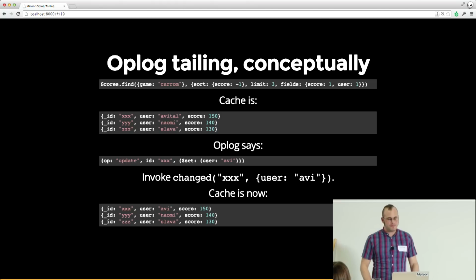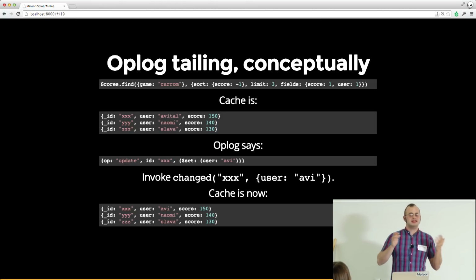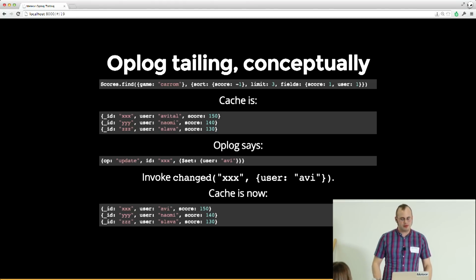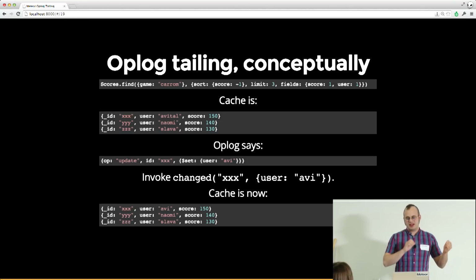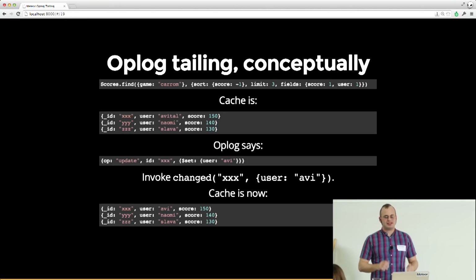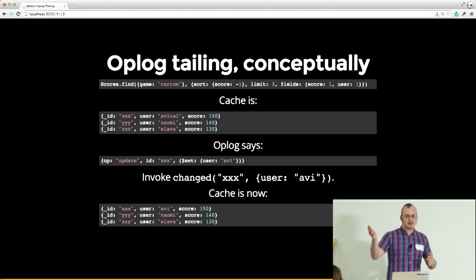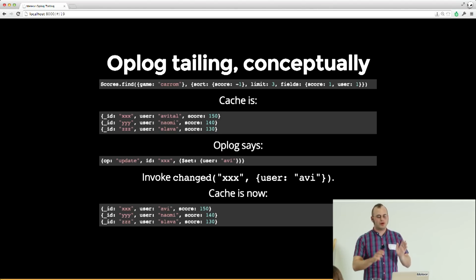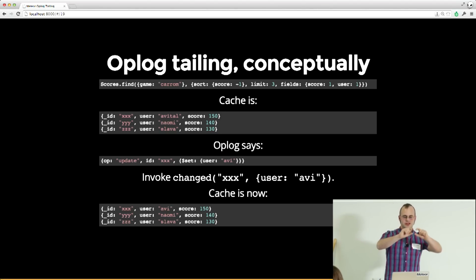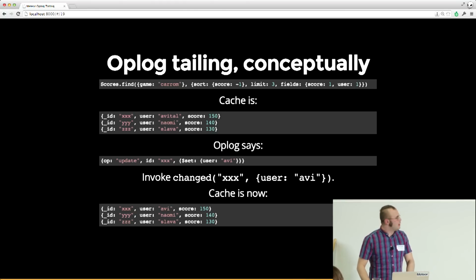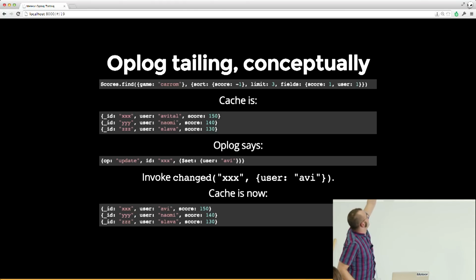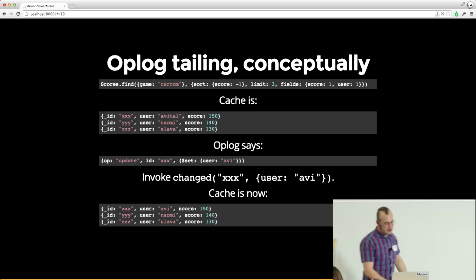So great. What do we do? Well, we actually send the DDP message over the WebSocket. We call the changed callback. We say, ID XXX, set the user field to Avi. This probably gets sent over the wire to a browser client. It triggers some Deps stuff. Meteor UI finds every place on the screen that was showing the username of this score and changes it to Avi. And we update our cache. That's the thing I've been showing at the top. So now the cache contains the new value with Avi instead of Avital.